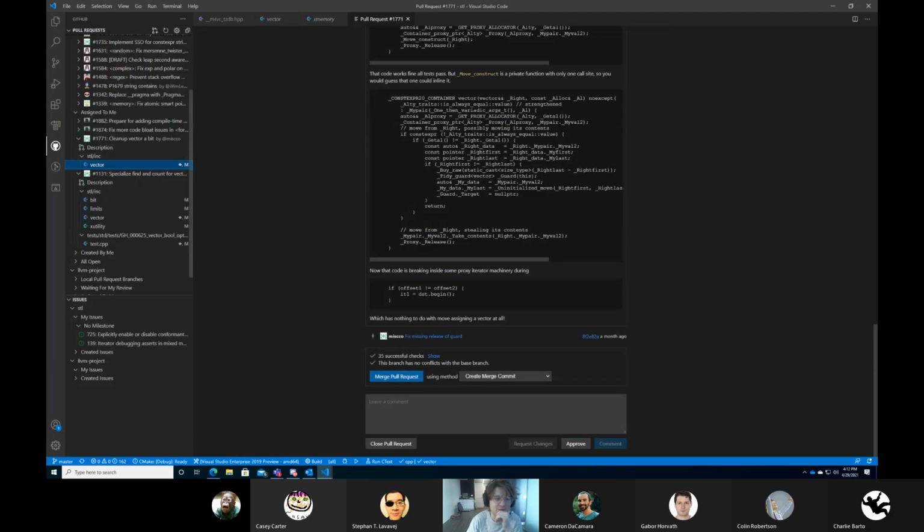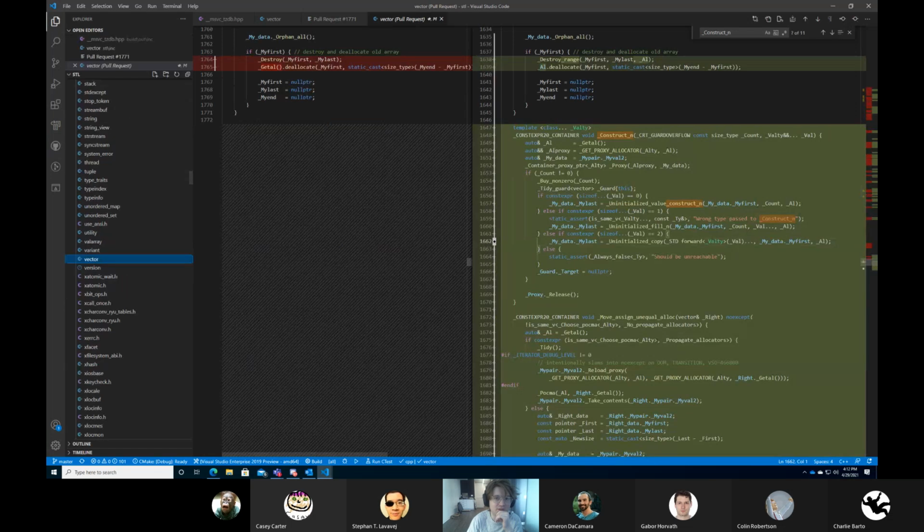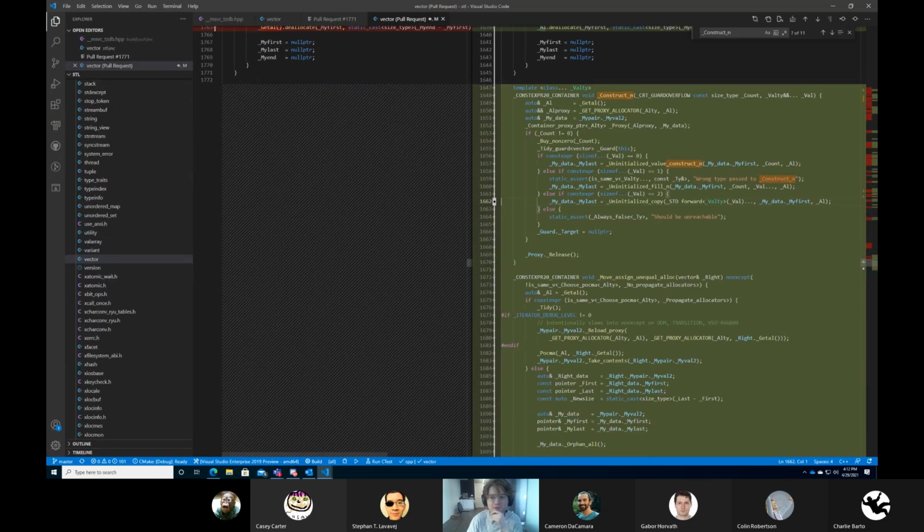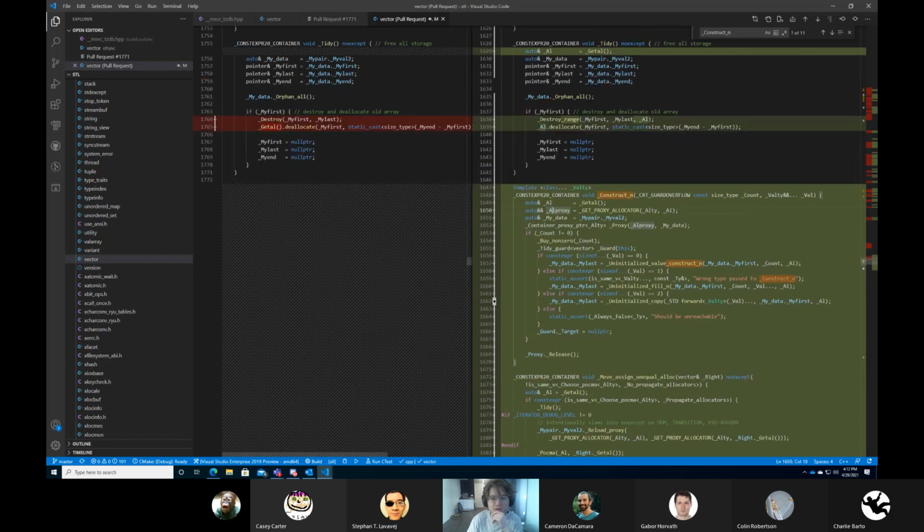The pull request view has escaped again. Oh, it's because it's not pinned. There we go. All right, so we get the proxy and we get the allocator proxy.